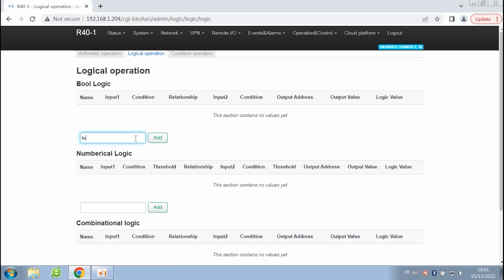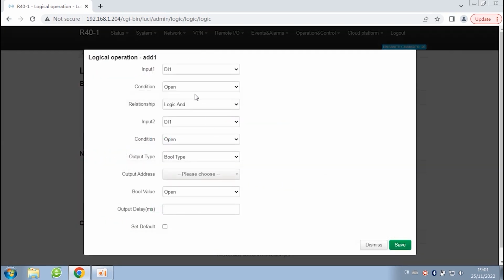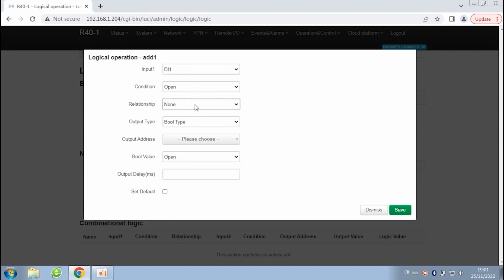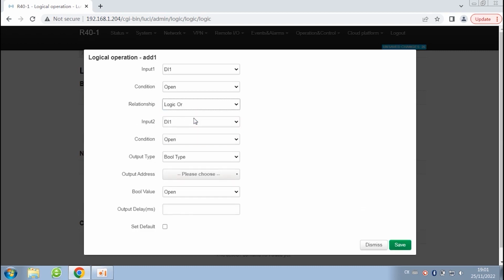Here is the logic operation of the Boolean. When DI1 is closed, you can choose logic or logic and to link other states, and then trigger. Can also be output to other sensors or register address, and take actions.